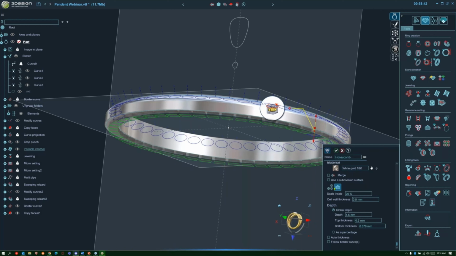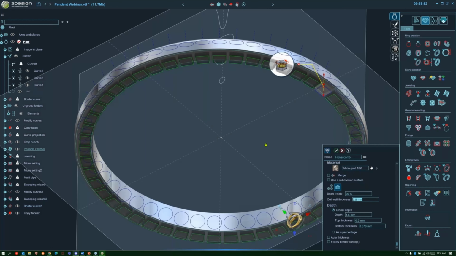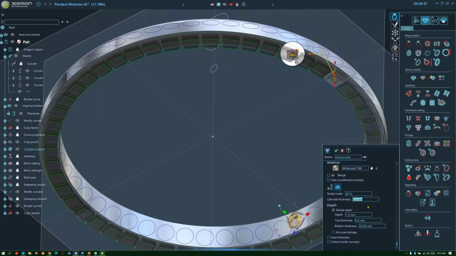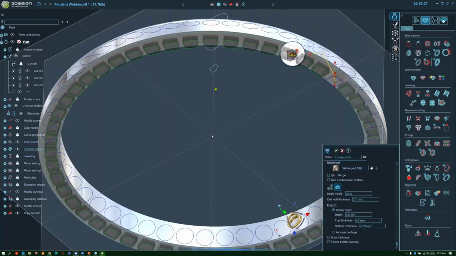Okay, and then we also want to use the wall thickness here. So right here we have the cell wall thickness. This is going to choose how much space is in between each cutter. So that's going to be, after we cut it out, how thick those walls are going to be. So this is really thin here. I'm going to go to 0.7. Okay, that'll automatically scale those down, and now we have the same wall thickness.